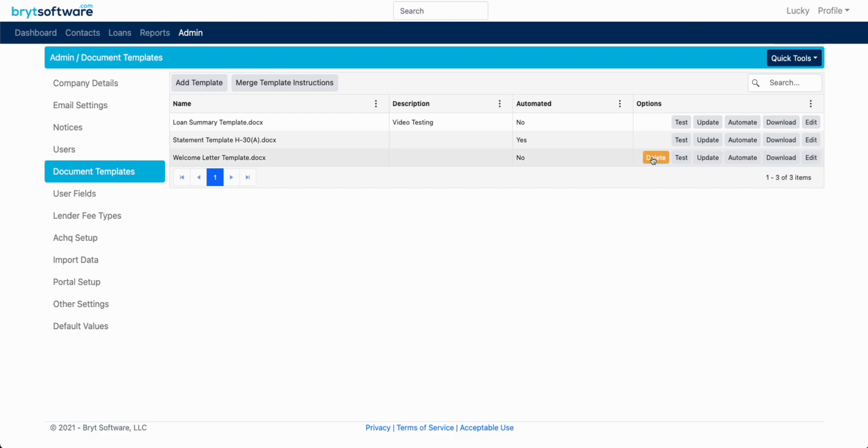From here, you might be wondering why the delete button is available for this one that we just uploaded, but not for the others. This is a dependency restriction, just basically noting that these templates have been used on existing loans and are being stored in those loans. So that's why it's unavailable. But it is for this one.